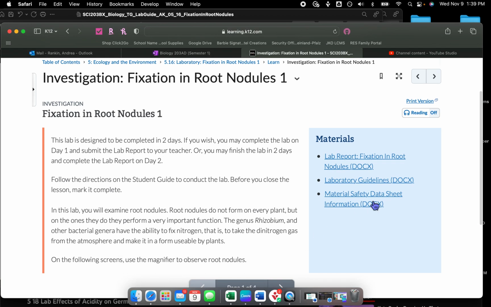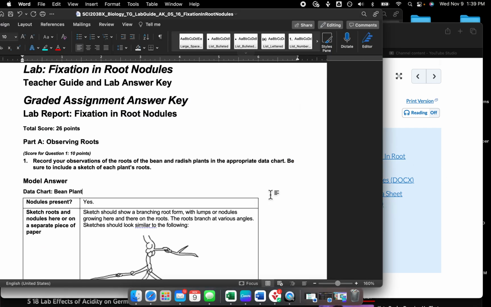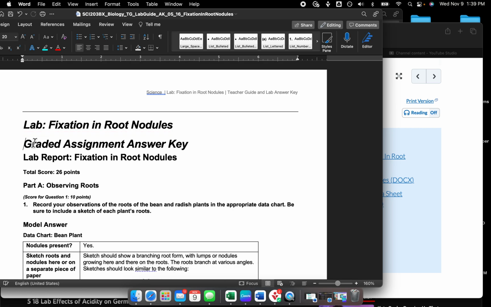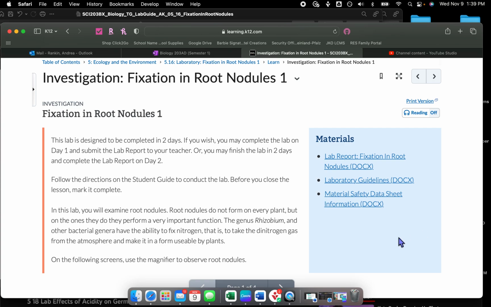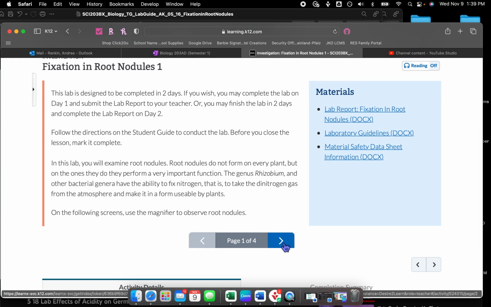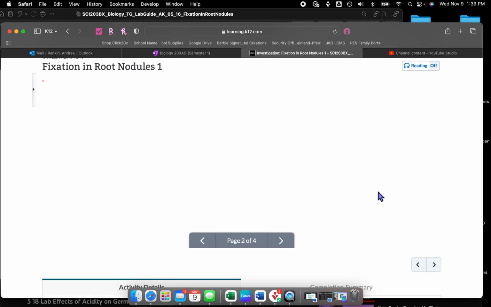Okay, so you want to make sure you download your lab report, and I have it right here. This is the document you're going to be using to put your answers on and turn in. So there are 2 days, or you can finish it in 1 day. It's not too difficult. You should be able to finish it in 1 day.